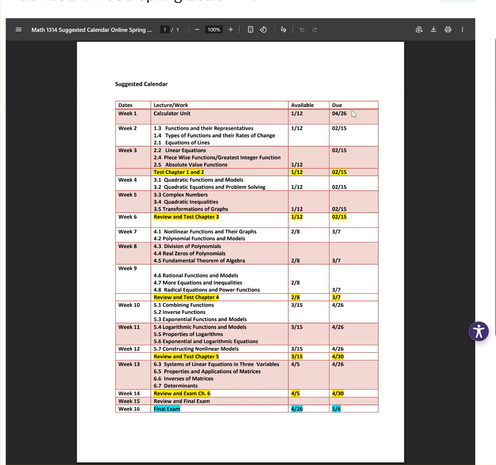It ultimately is due April 26th, so you have quite a bit of time to work on that. Everything else in chapters 1, 2, and 3 is due February 15th. It's all available first day, all due February 15th, both the chapter 1 and 2 test and the chapter 3 test. So that's your first major deadline, February 15th.